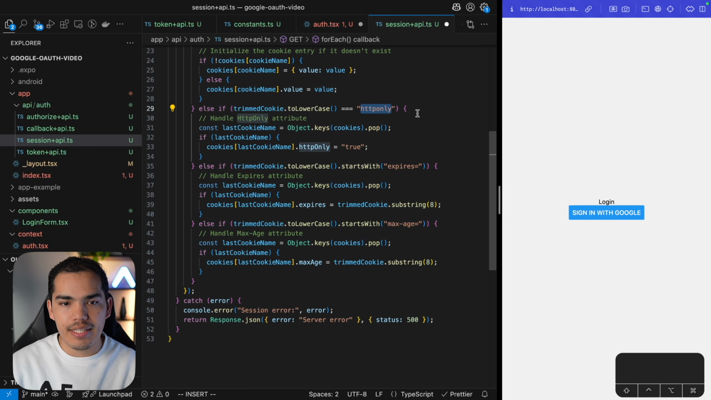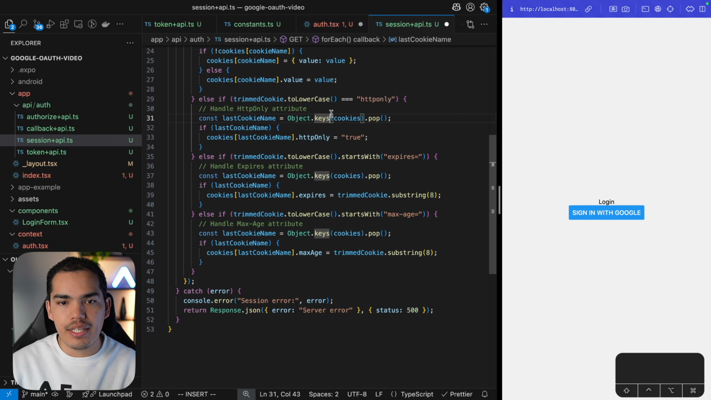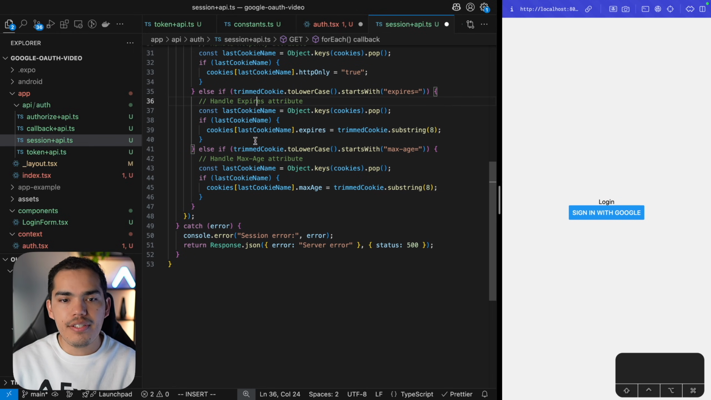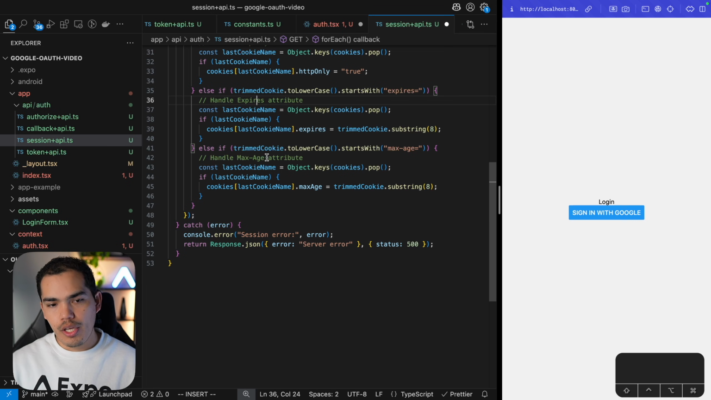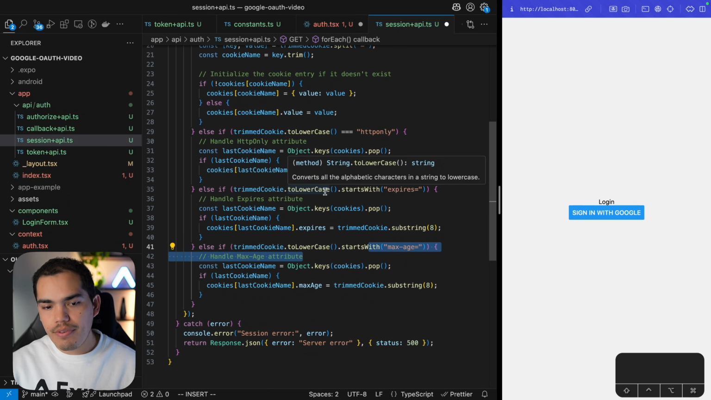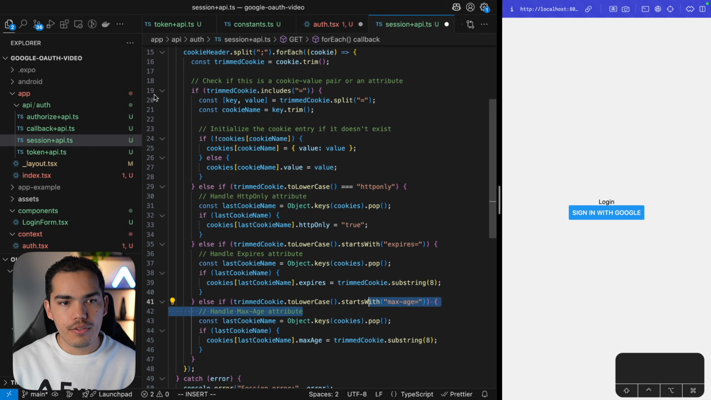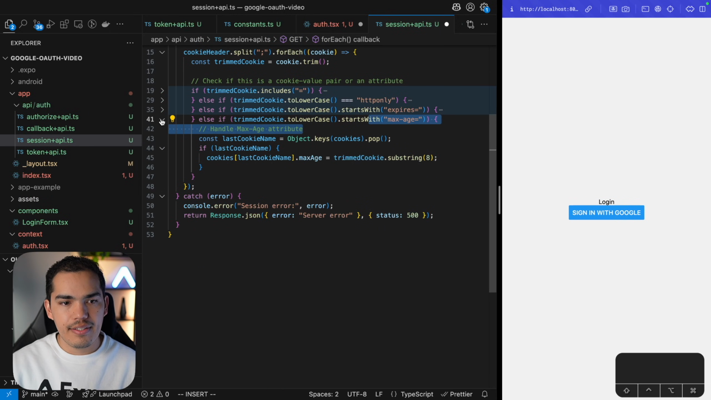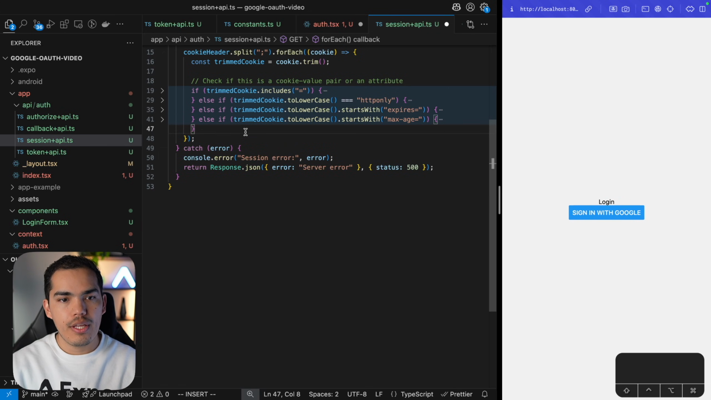Then we're also checking the HTTP only to handle the HTTP only attribute. Then we're handling the expires and max age attribute. So this piece of code is just grabbing the values, as you can see here, and all these values we're grabbing them from the cookie. So let's just go ahead and minimize this if statement, and this is how it looks. We're handling just those cases.